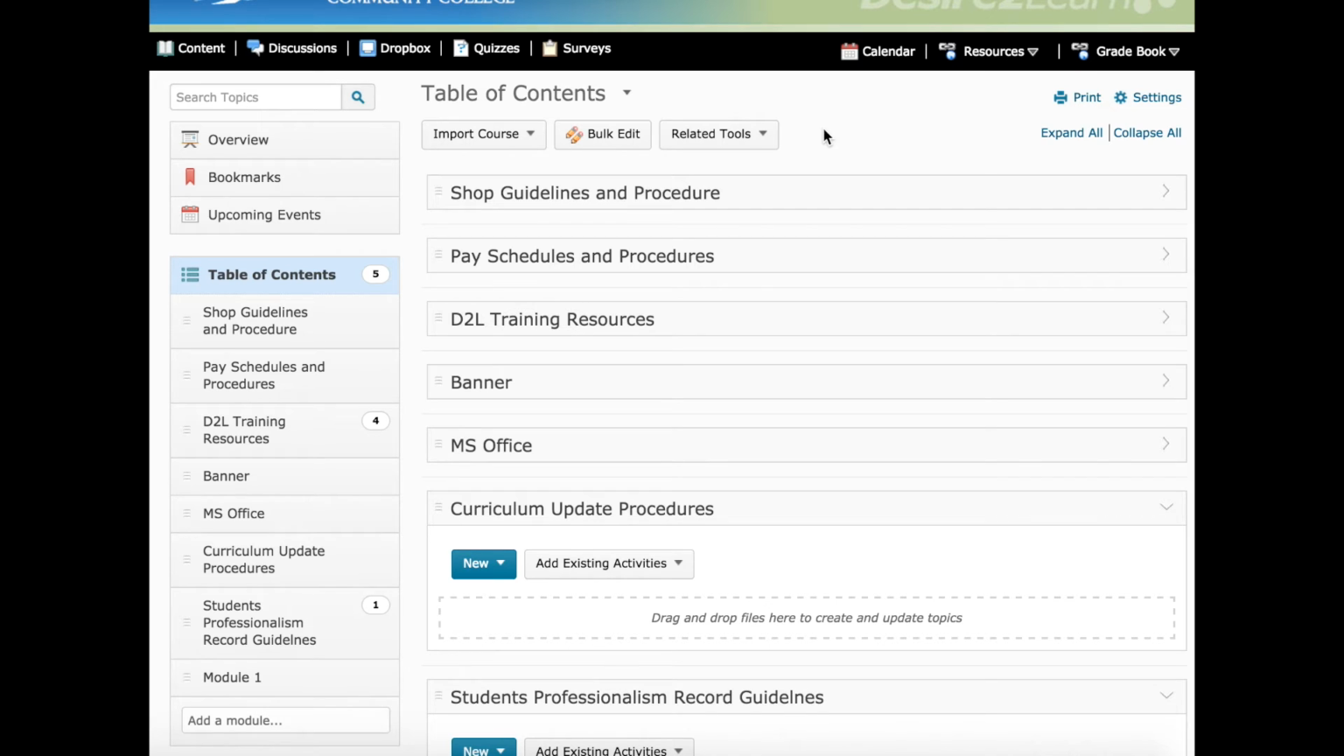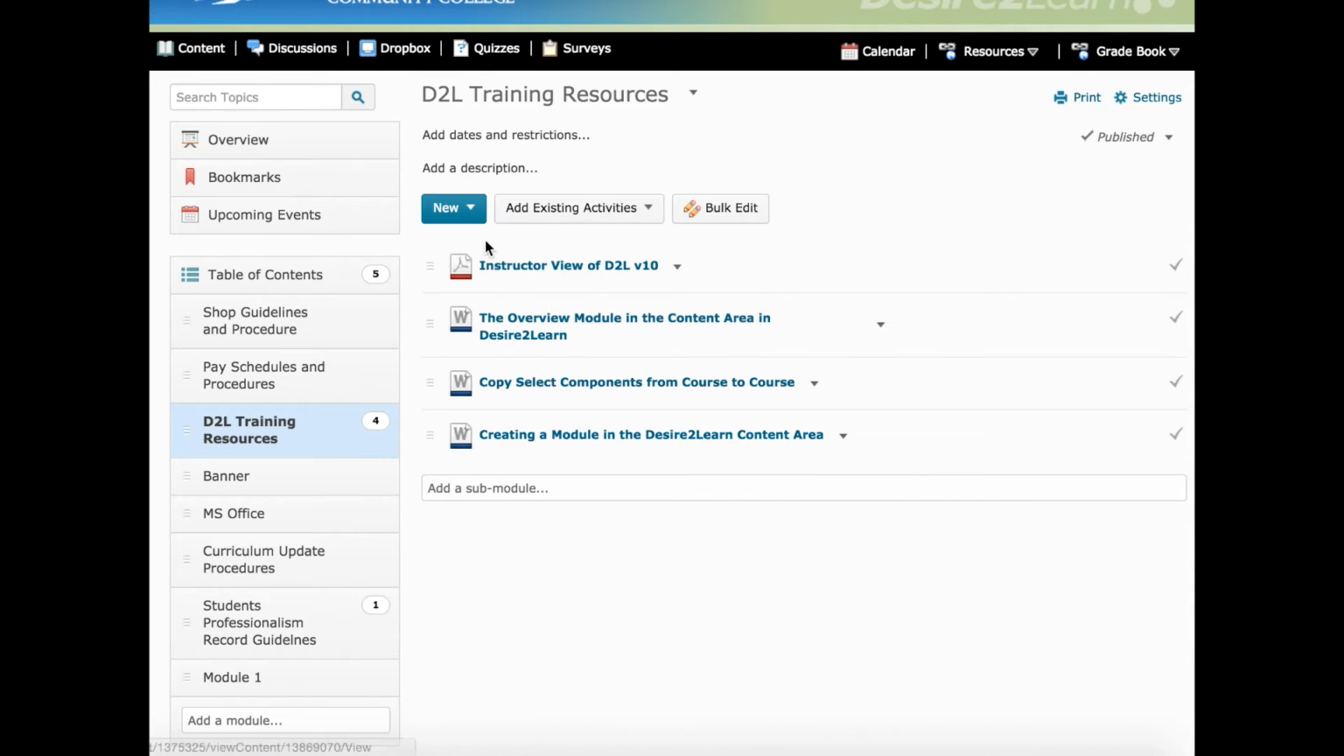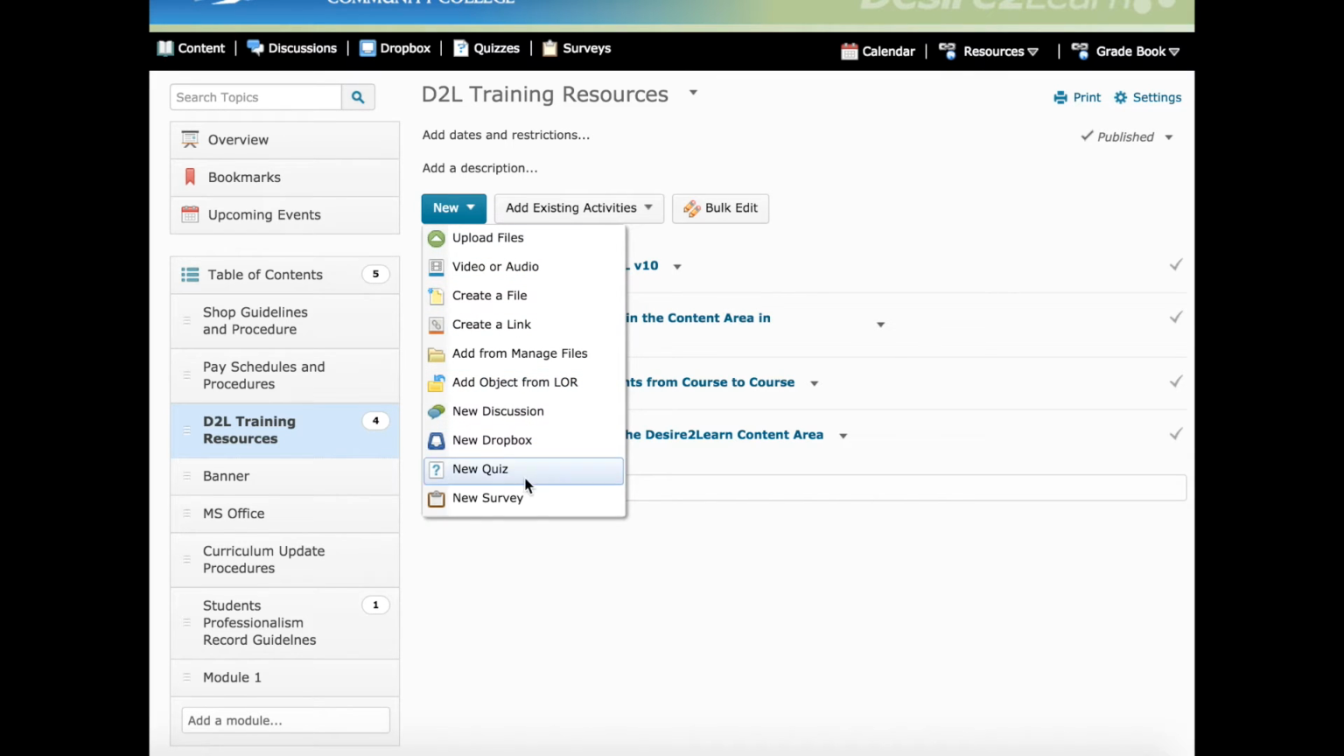Within each module, you can create new topics by clicking the New button and choosing from a list of options in the drop-down menu. Styles of topics can range from various documents and file types, as well as links to websites or areas in your course.